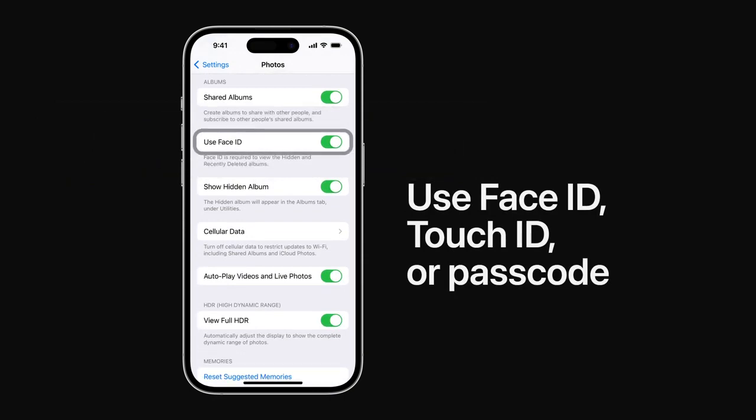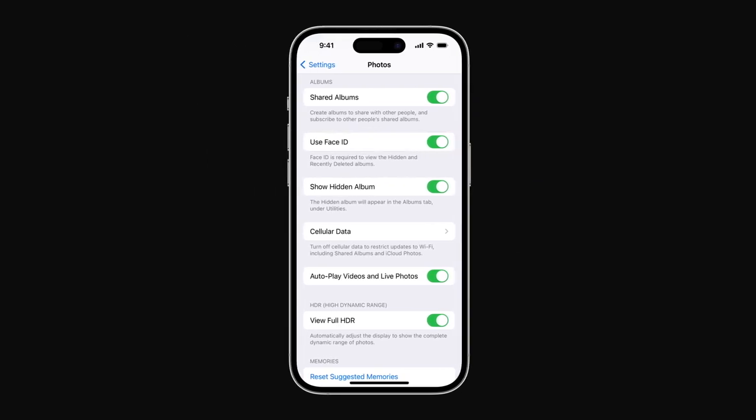This might say Use Touch ID or Use Passcode, depending on your iPhone model. When the switch is on, the album is locked. And that's how you can view your locked hidden album in Photos on your iPhone.